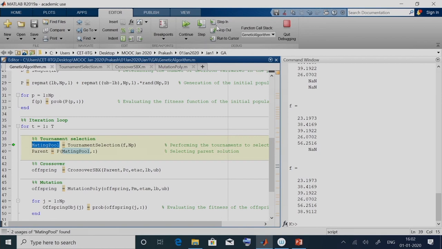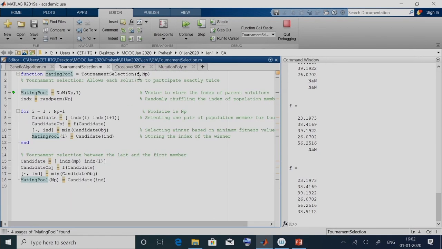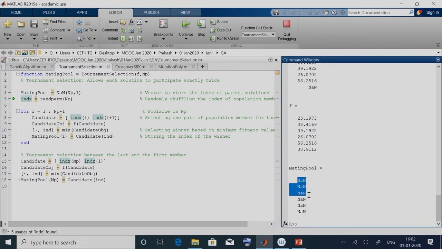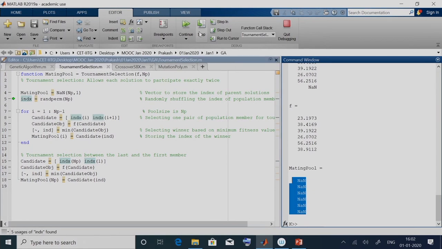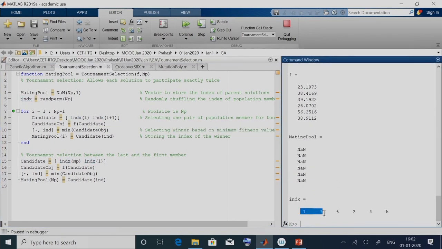Now if we step in, over here we have this f, those 6 values, and np as 6. Initially we are defining the mating pool as a vector. We require 6 members, so the size of the mating pool is 6 by 1, and np is now 6. INDX, as expected, is giving a permutation of the 6 values from 1 to 6. Right now it has given 1, 3, 6, 2, 4, and 5. That is in this variable INDX.